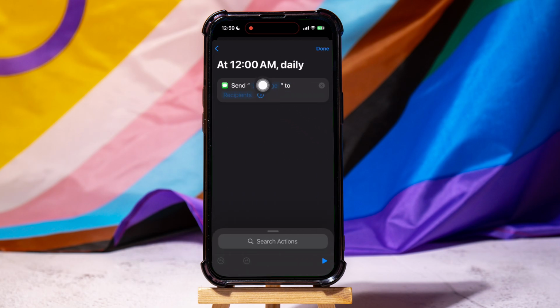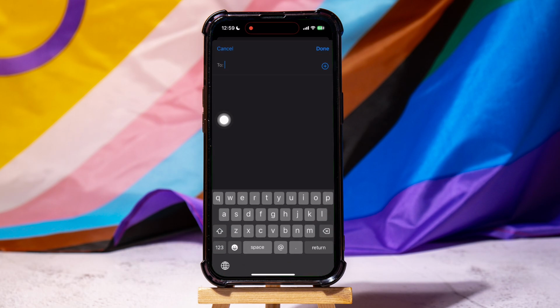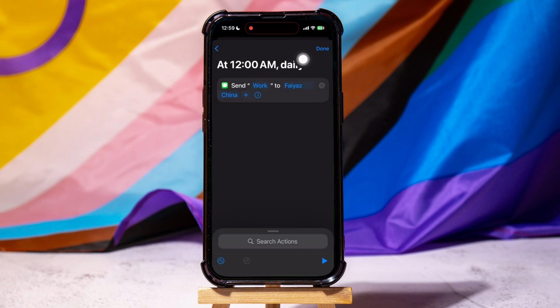Here, tap on Message and type in the text you want to send. And then, tap on Recipients to add in the names of the people you want to send the text to. After that, tap on Done.